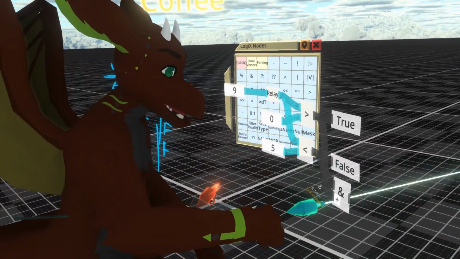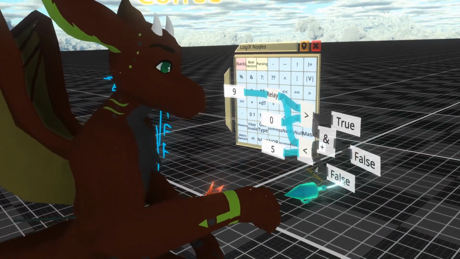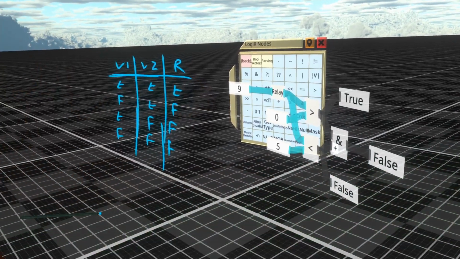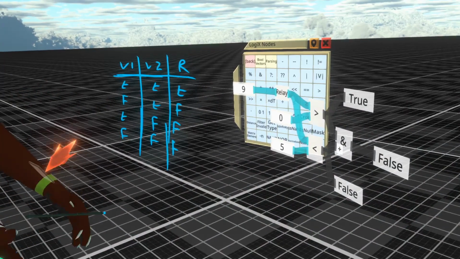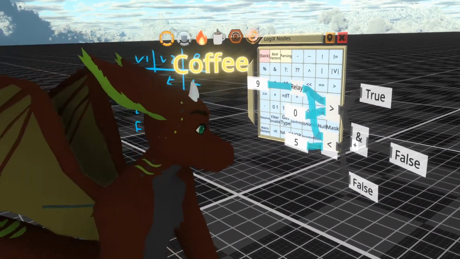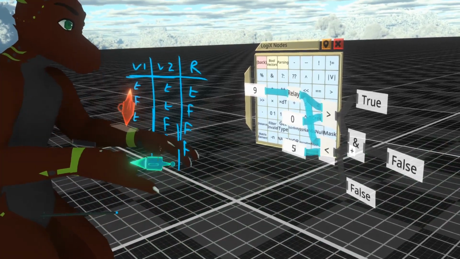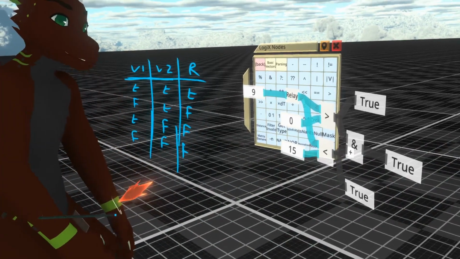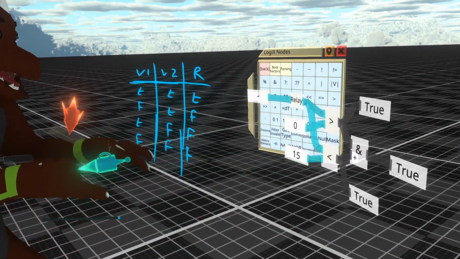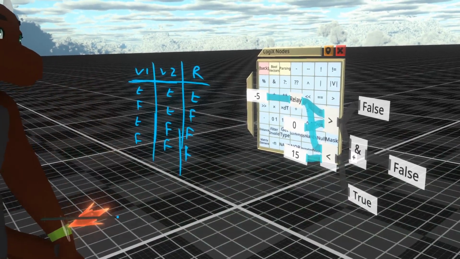So if this and this, you can see it's returning false. Okay, and this is just plugged in, one of many. Gotcha. So if we plugged 15 into the bottom, then it would be true, true. Yep, true. And then if we went maybe negative, out of the bounds, it's false.